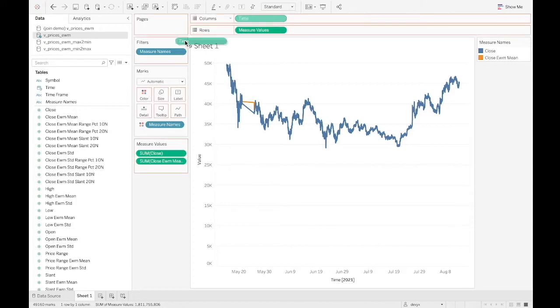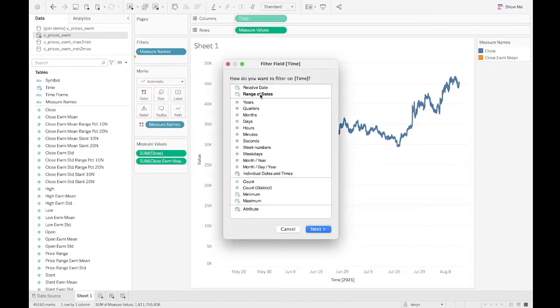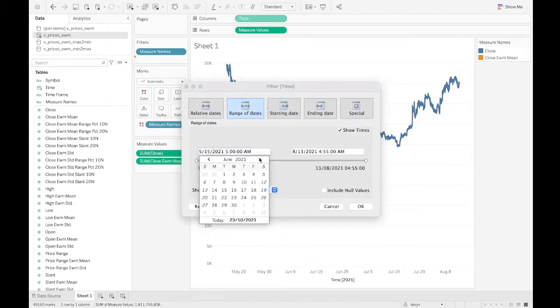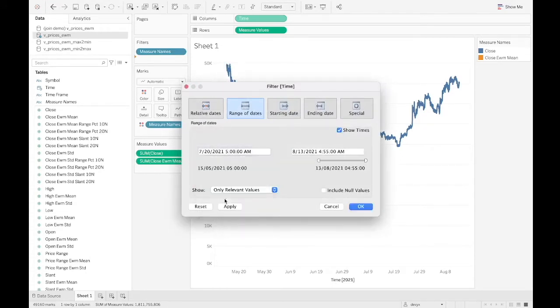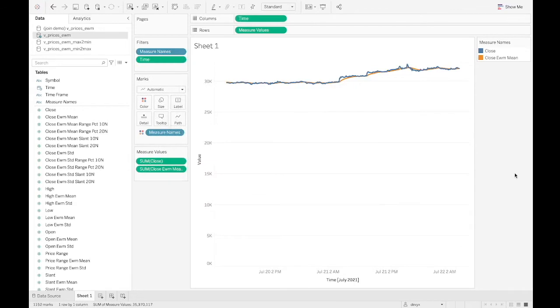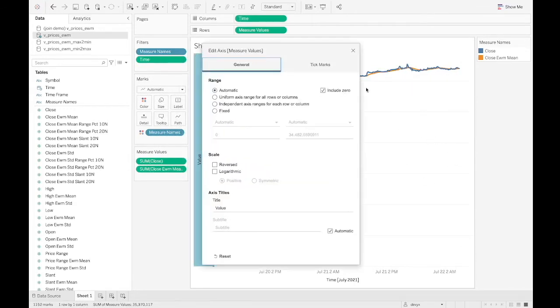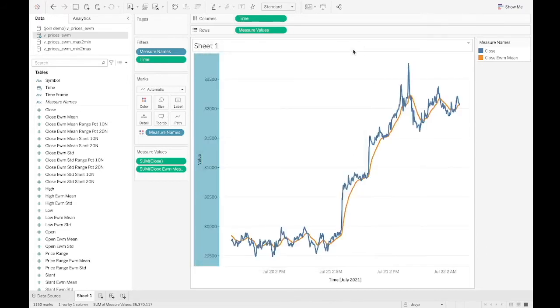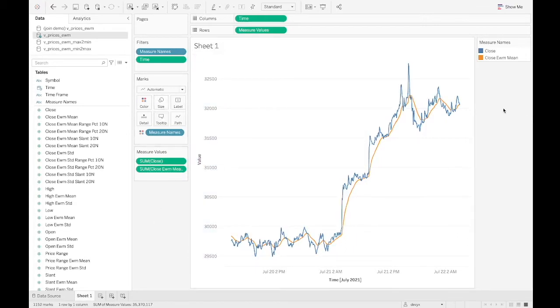Let's go ahead and filter the time down a wee bit to maybe, let's say, July. I like summer. July 20th to July 22nd. This should give us a more reasonable subset of data. Let's also just make this not include 0. Okay, so now we actually have something to look at as we start trying to blend some data together. Probably the best data visualization you've ever seen.